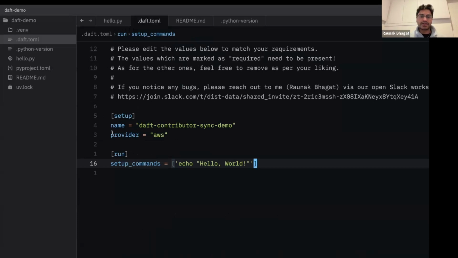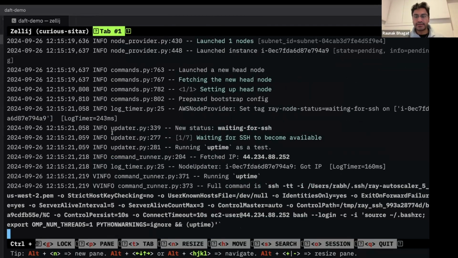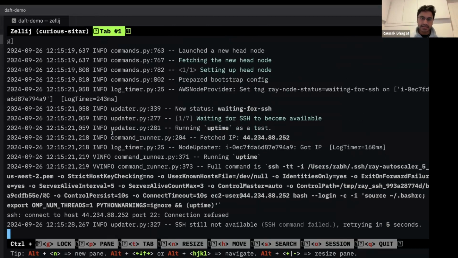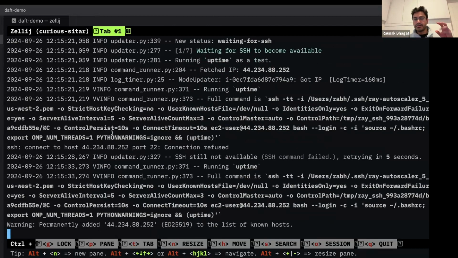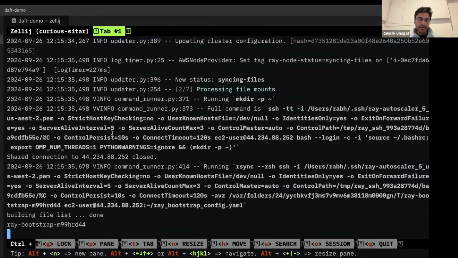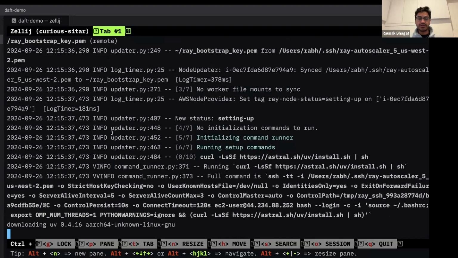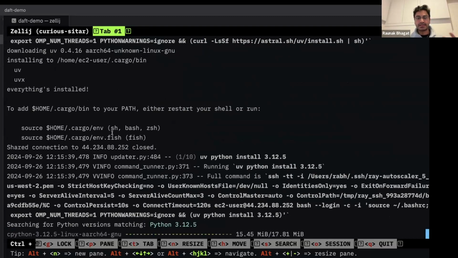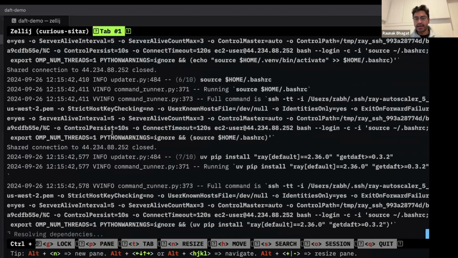So once again, there's not many configurations in here, but the point is that there's a whole bunch of sensible defaults underneath the hood. I've noticed that this command usually takes around 30 to 35 seconds just to spin up the entire cluster. It will spin up one head node and two worker nodes, and then it will proceed to download all of the appropriate dependencies inside of each one of them, specifically Ray as well as Daft.